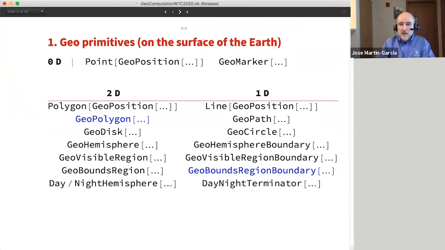So regarding primitives, I want to start by having this table in which we see the various primitives that we support in the Geo project. Until now we have used this combination of flat primitives with geoposition information inside. We will continue using that, of course. But I would like to focus today on the more geo-defined primitives, those that are defined on the surface of the Earth and have a very definite geometrical meaning.